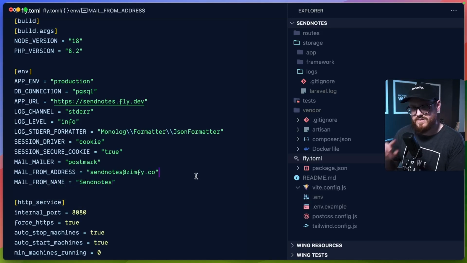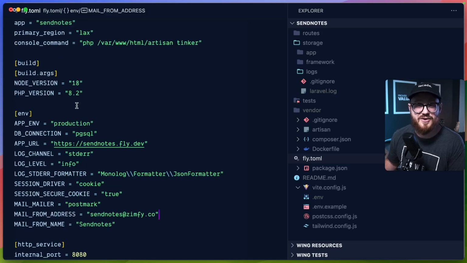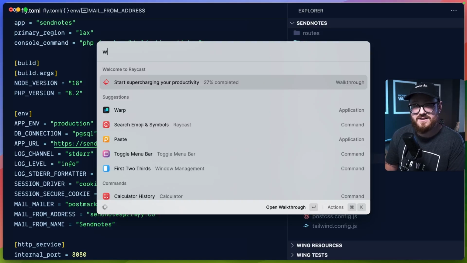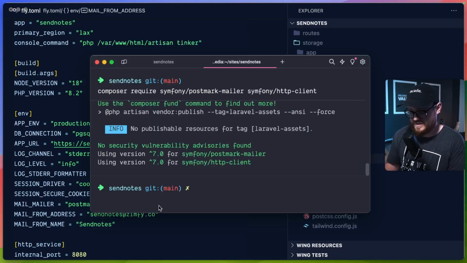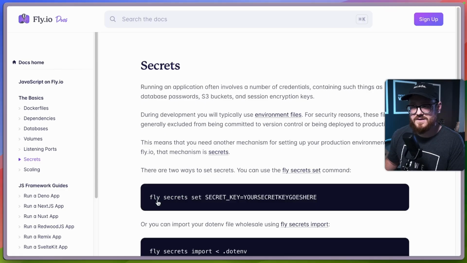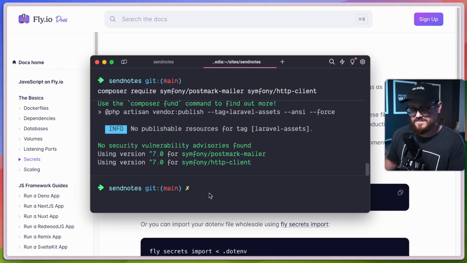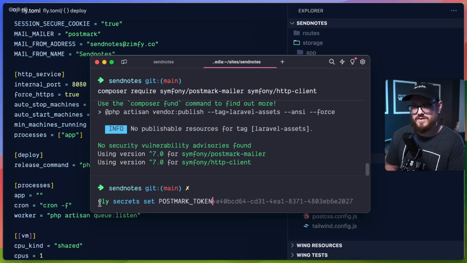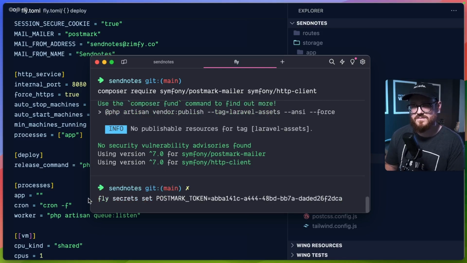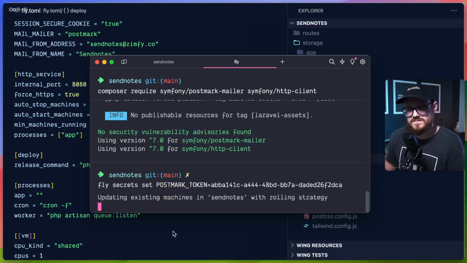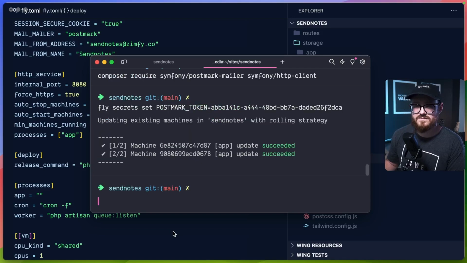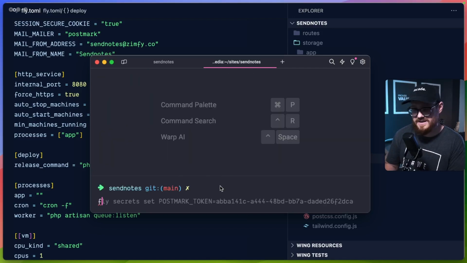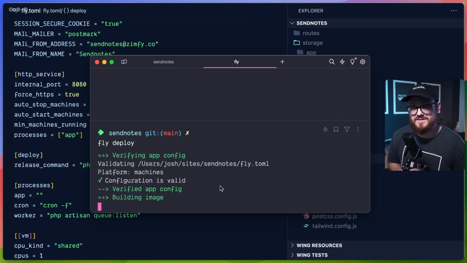Perfect. Now, instead of putting that environment variable in here, because this is not as secure, we're just going to access that through the CLI. So we can say fly secrets set POSTMARK_TOKEN. I'm going to grab the one that's copied right here. So after that's been set, we can go ahead and run fly deploy again.